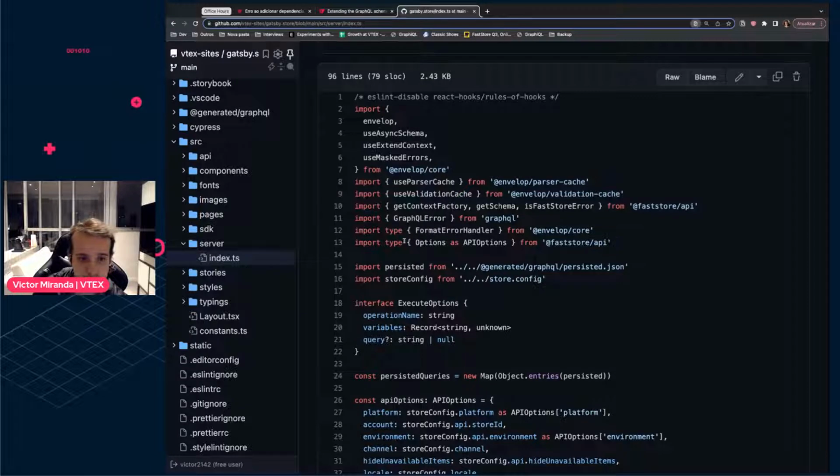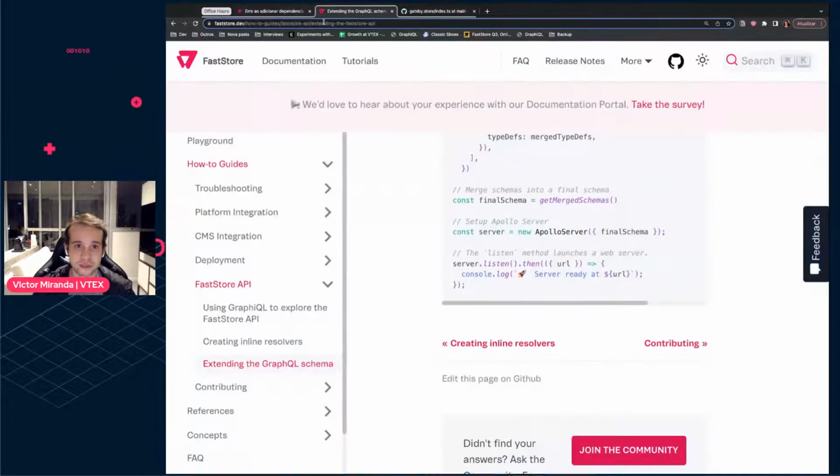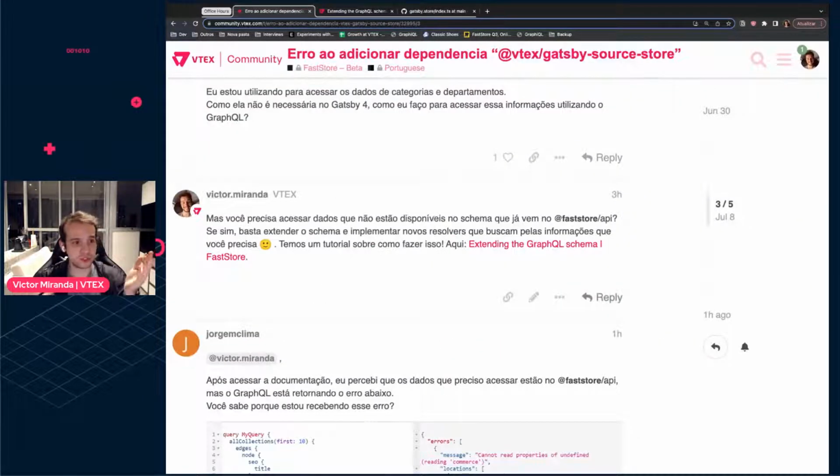Okay, so you just come here, server index. In the Next store, I think it's the same file. Yeah, pretty sure it's the same file. It's the file where you define the GraphQL server. Okay. Awesome. So that's how you extend the schema, and then you can get whatever you need.